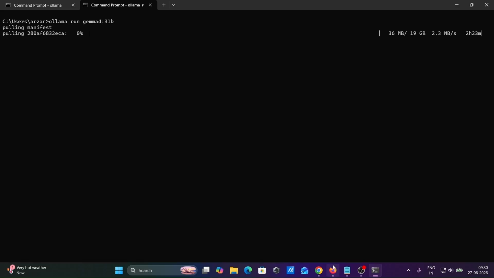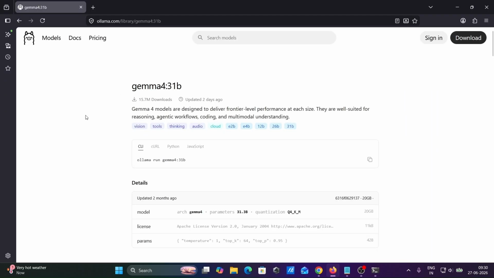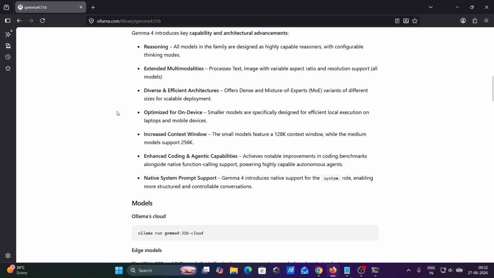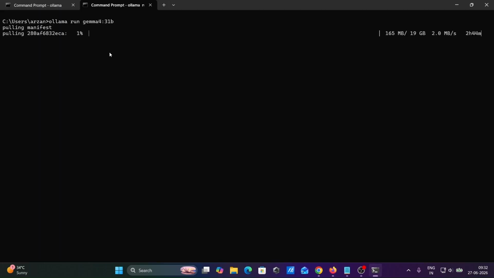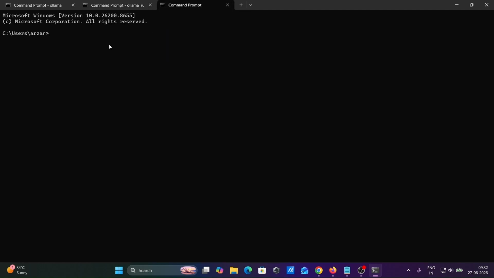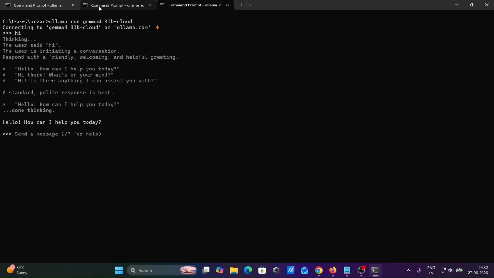Or if you want the cloud-based version, just scroll down and you can also get this cloud command. Let's copy this one. So this is for local, and if you want the cloud command, you need to paste this one: ollama run gemma4:31b-cloud. Press enter and wait a few seconds. Now you can see it is connecting to Gemma 4 31B. Let's test with hi. It responds very quickly.